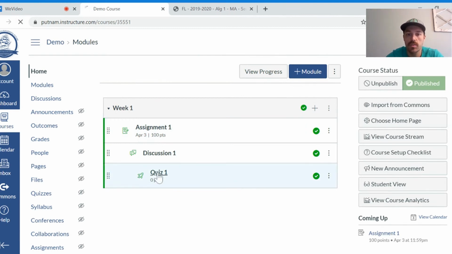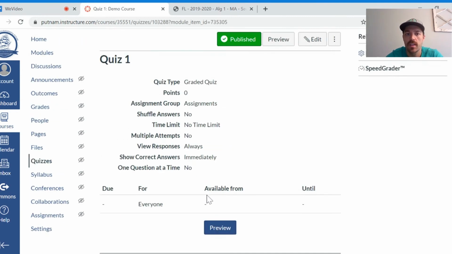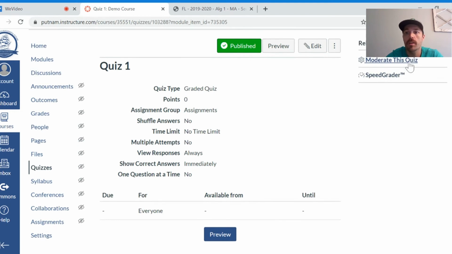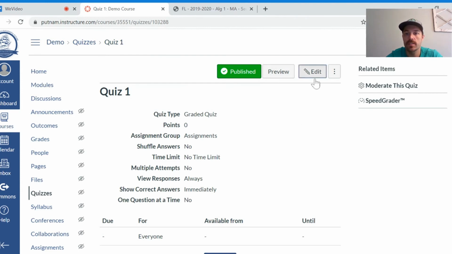So I'm going to jump into quiz. Again, this is the one I created earlier. There's no content yet. You'll notice we have the SpeedGrader, so once students have taken it, we can do that. Moderate this quiz is going to allow you to change some of the settings on an individual student basis if you need to later. If a student needs to try it again, you would be able to give that student another attempt. You could make adjustments to scores and things like that. So I'm going to go back to the quiz and edit.